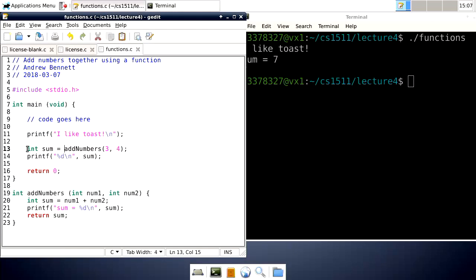What a good question. Is the variable sum in the main function the same as the variable sum in the add function? I mean, they have the same value. We've established that, but good question. Let's look at that after the break. I'm sorry it's such a boring answer, but any other questions?